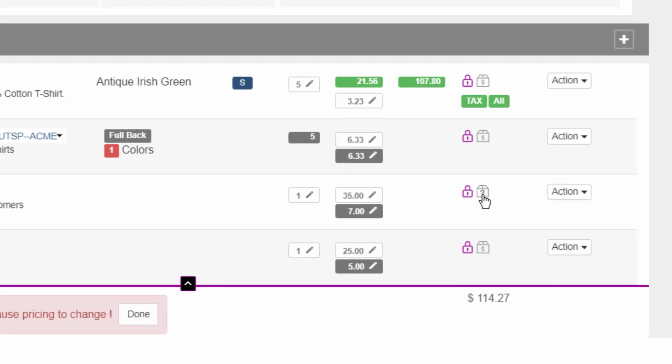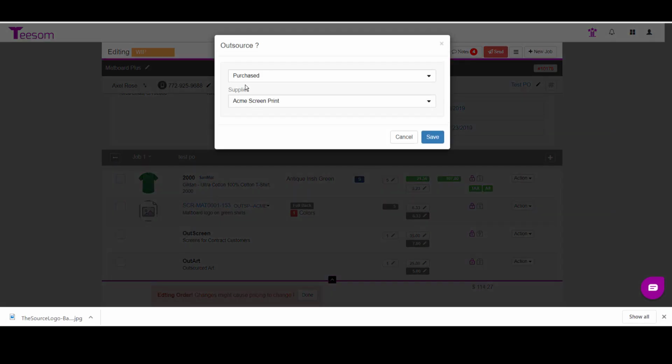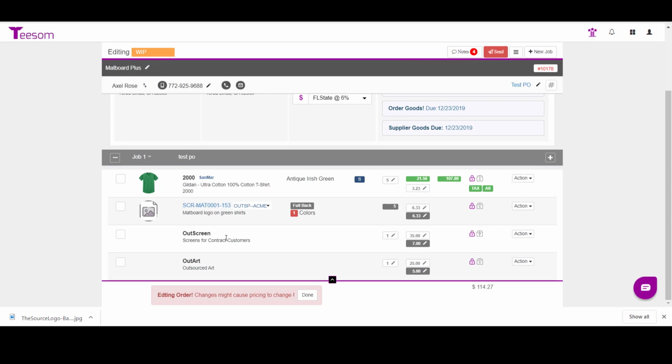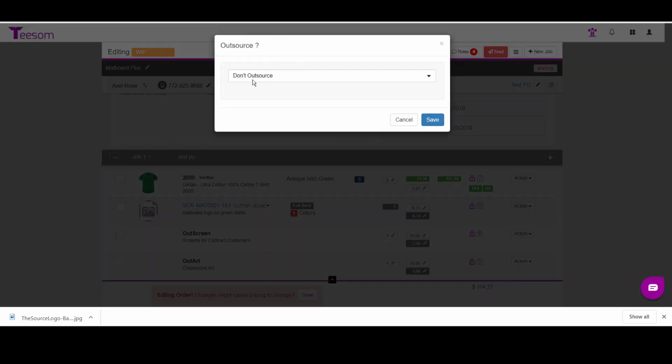So if I look over here on this little icon right here, I hope you can see it because it's super small, but it's a little box, and this is all about purchasing. I hope you can see that on this box, it's got a $ sign in it, and if I click on it, it's set to say, hey, we're going to purchase these goods, and they're going to be outsourced to Acme Screen Print. If I click on the screen charge line and click on that little box icon, it says don't outsource.